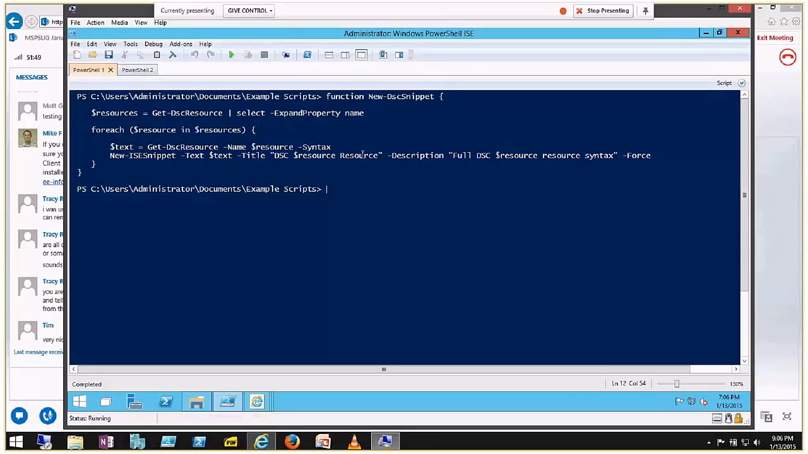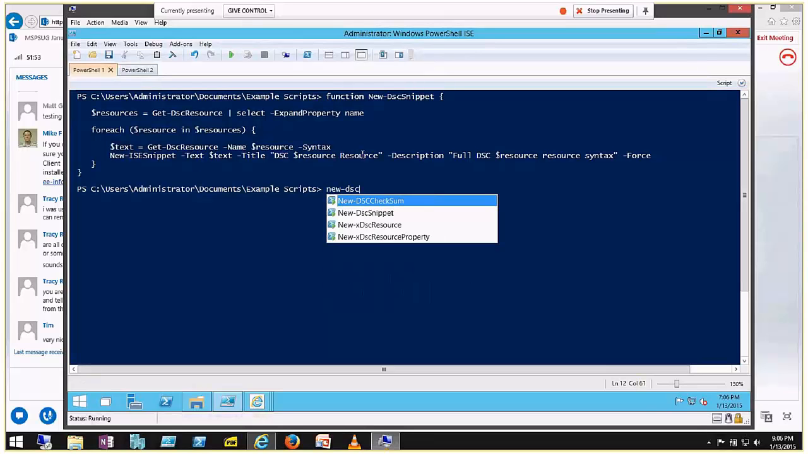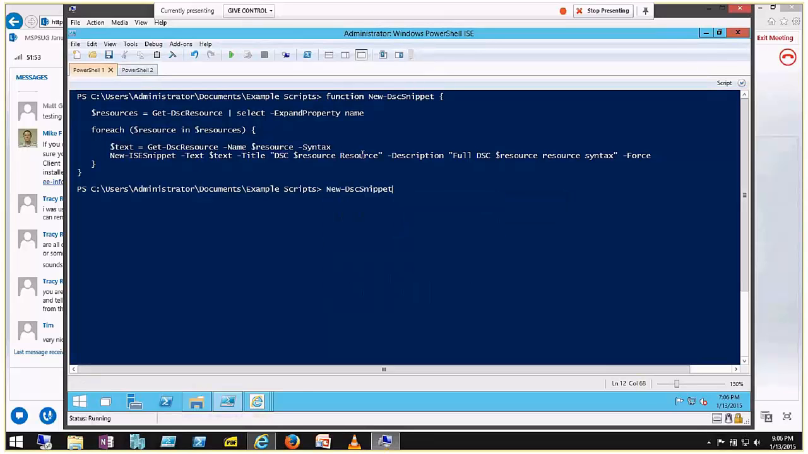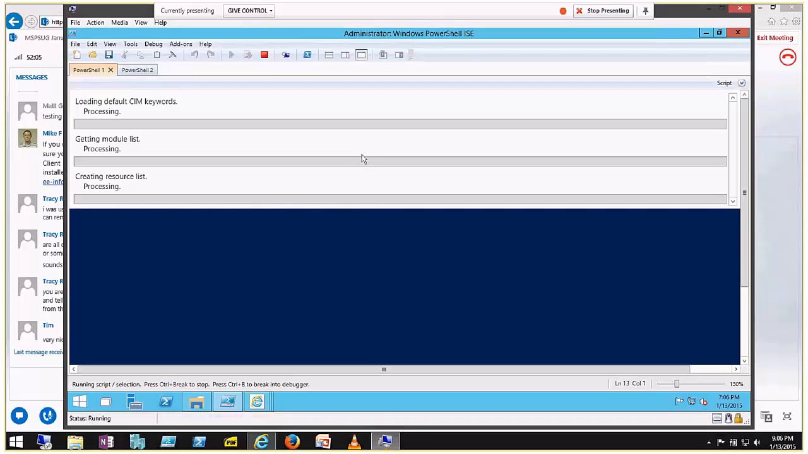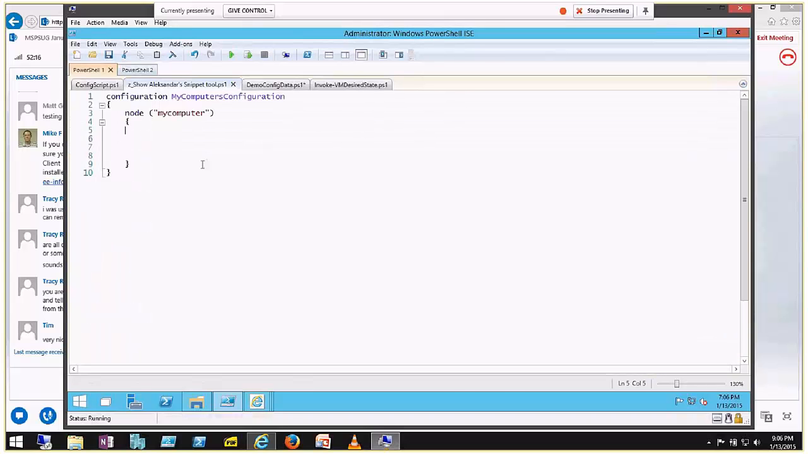and go New-DscSnippet. When you run this, what it does is it scans all of the DSC resources that are installed on your system, and it creates snippets for you in the ISE. This can actually take a little bit of time to run, so let's see if I can stop it. I've already run this earlier, so we'll go back over here and show you how they work.